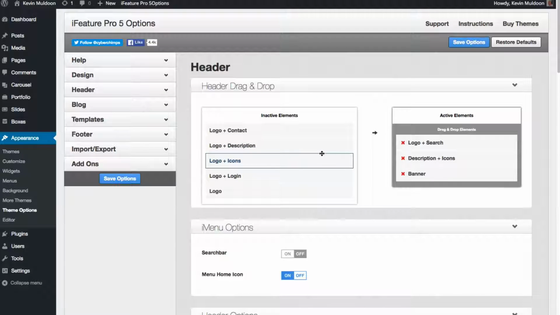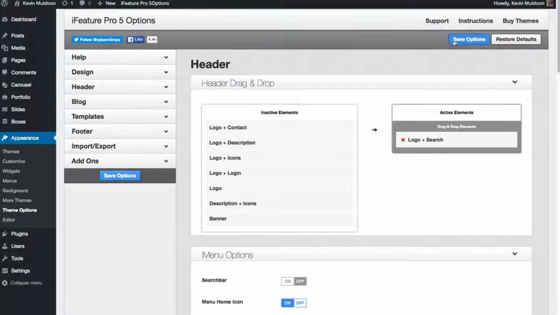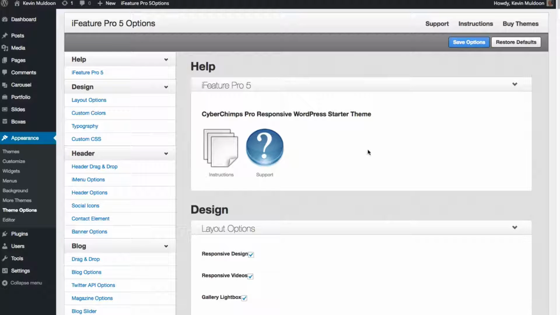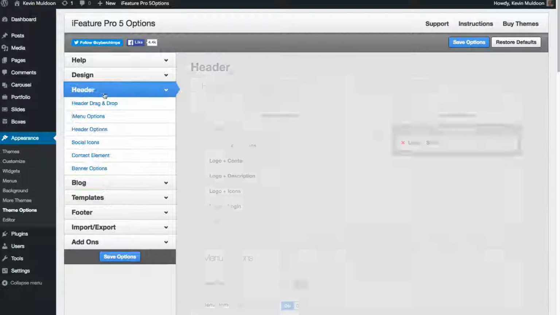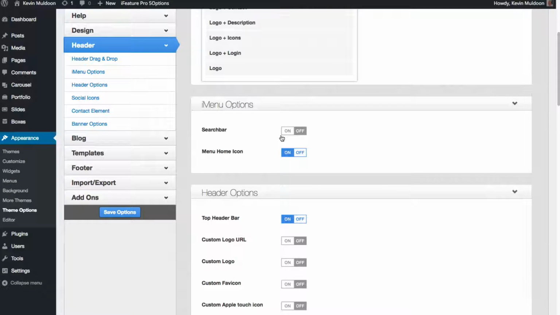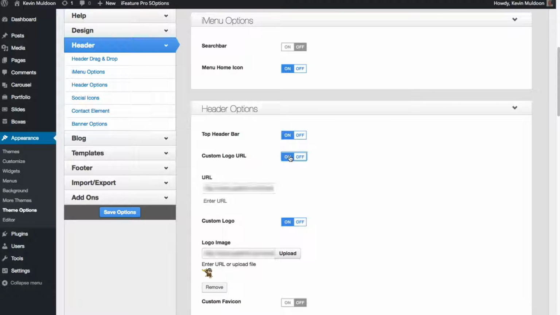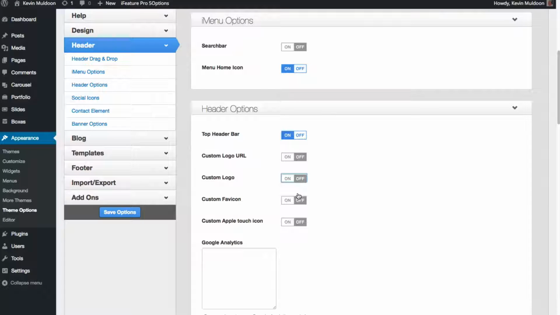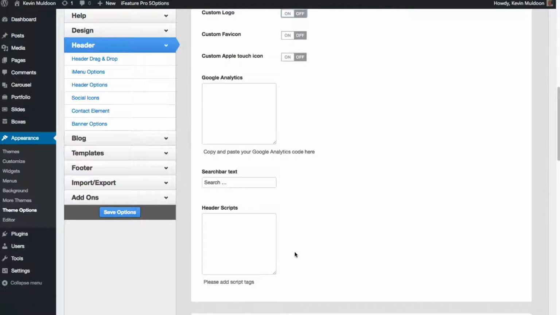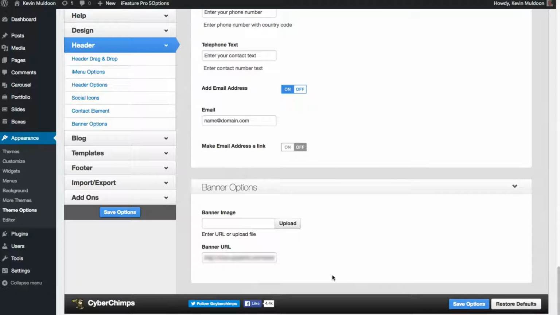You can drag and drop your logo and your icons in different ways. And I'll just take these out. It's very flexible. You can see how easy it is to use. You just drag the element over and you click save. That's all you have to do. So if I jump back just now, you can see some of these other options. Menu options, the search bar, top header bar. Here we have a custom logo. You can upload your own custom logo, custom favicon, Google Analytics code, header scripts, and then we have social icons, contact telephones, and banner options.